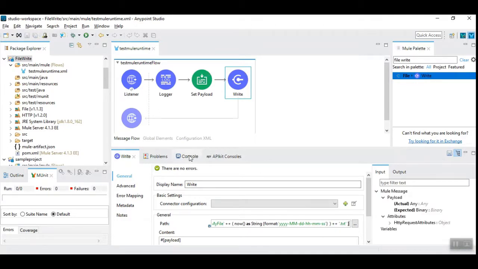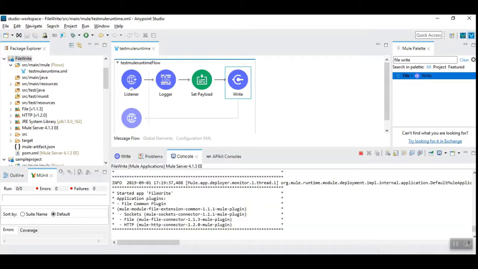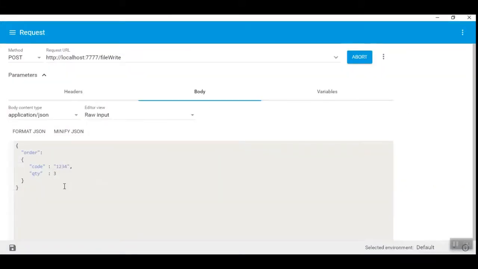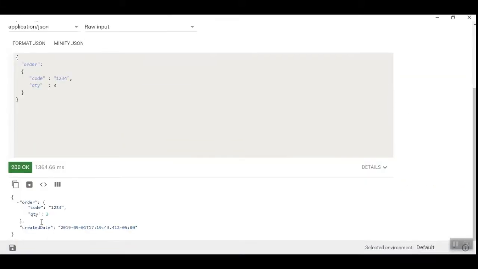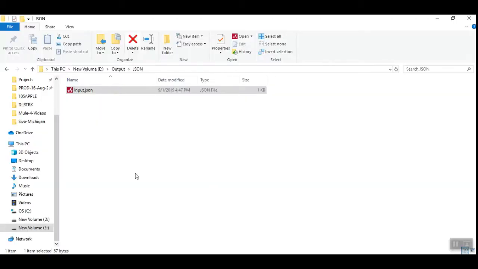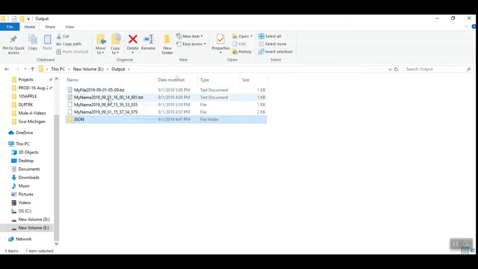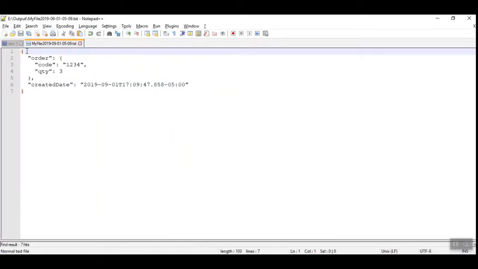Now let's run and see the output. Run it, and you got the output. Let's check out the output file location here. This is the output file created, and this is the payload.